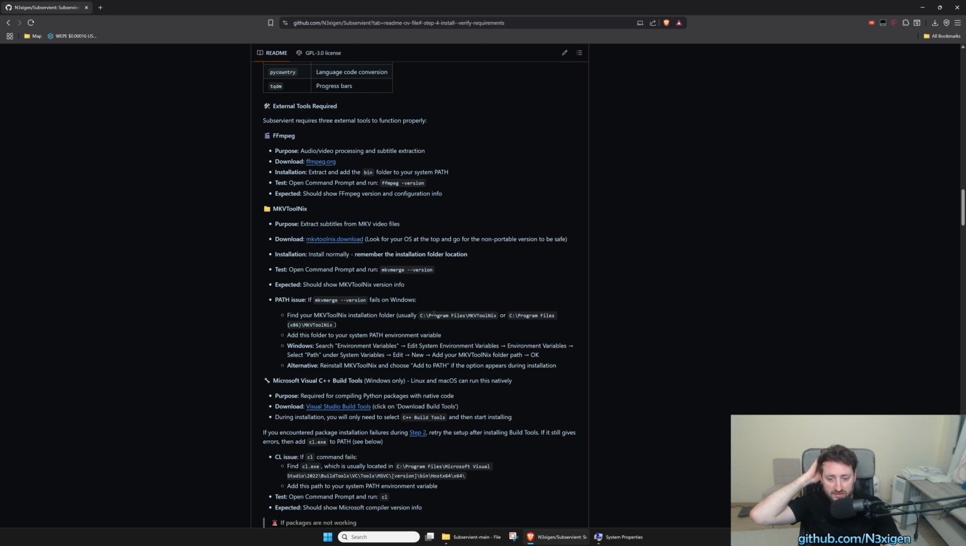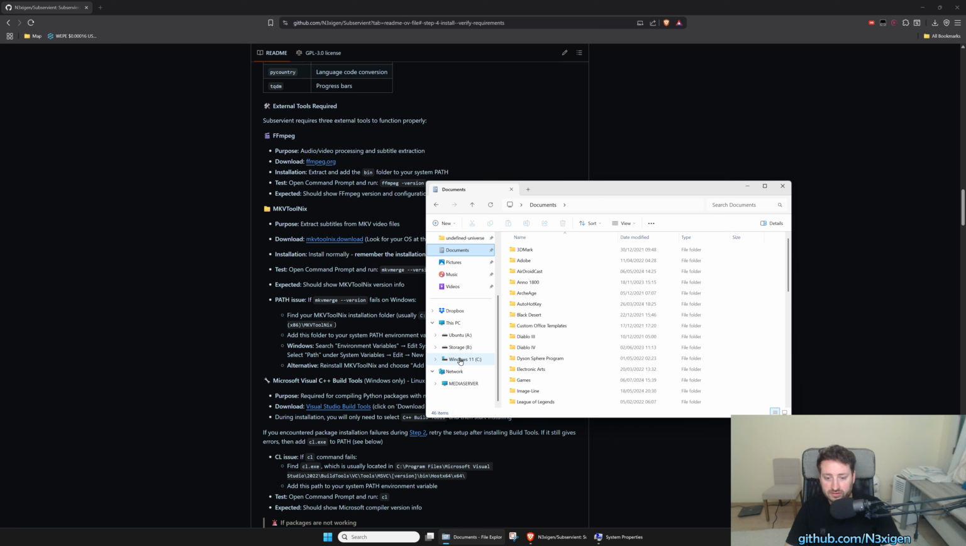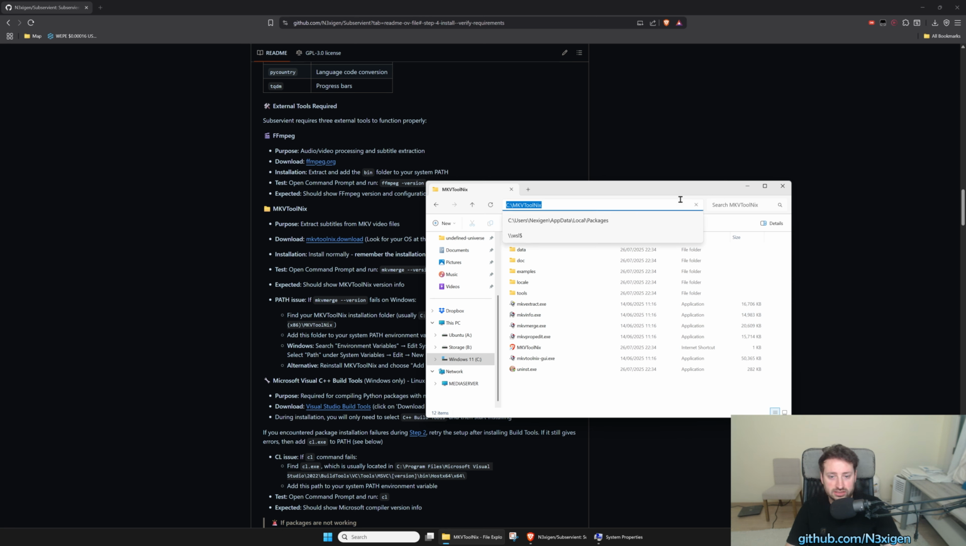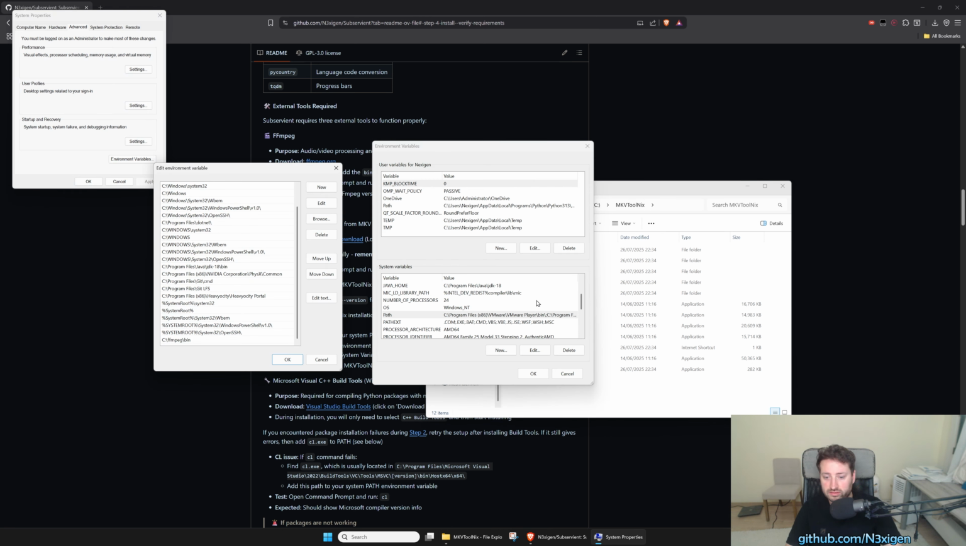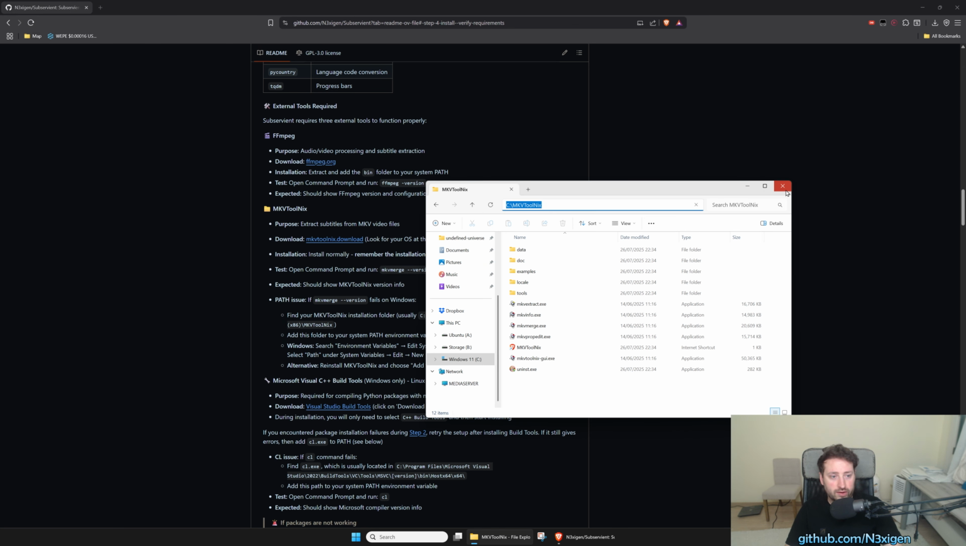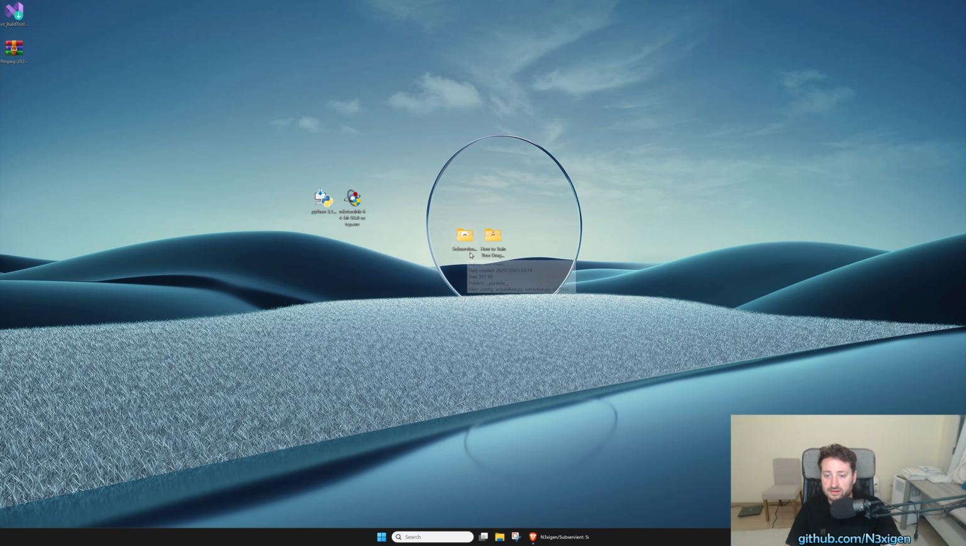Yeah, so if it's not in path, then you just take the main folder over here, which you probably installed here, and then there is MKVToolNix. So this path over here we will put in the environment variables as well. Oh, in path, yes, new, MKVToolNix. There we go. And now that we did that, we should have all the tools installed.